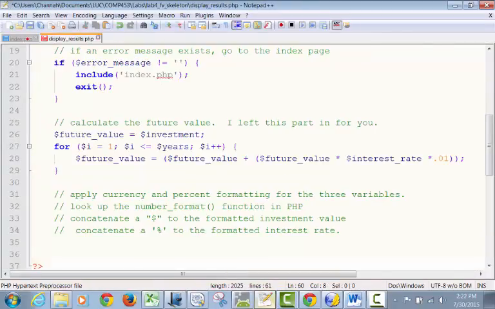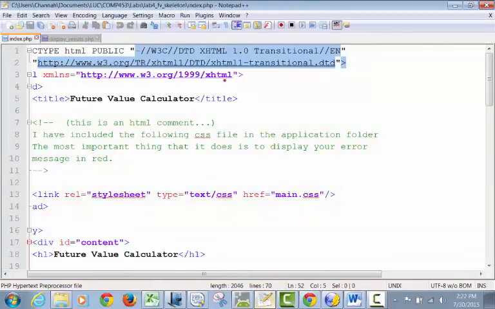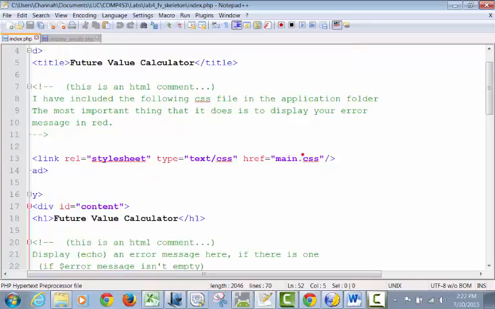Let's look at your files. Let's start with index.php. I gave you some comments. These are HTML comments to kind of guide you along, so that if you can figure out what to do in every place where I have a comment, then you should be able to write this program. This is a link to a CSS file. The point of this CSS file is to display your error message in red.